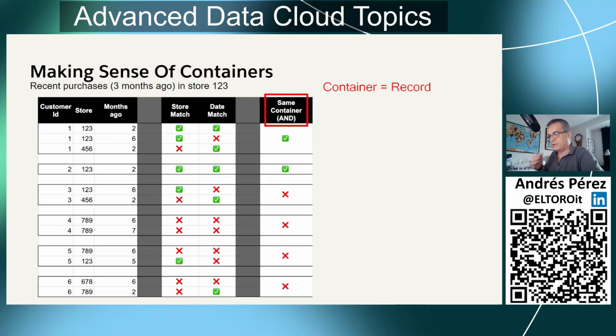Container is equal to record. Okay, keep that in mind. So when we do same container, we're saying that it's the same record. So we're looking for purchases made on store 1 to 3, 3 months ago in the same record. So basically the same record. We're going to look at one record at a time and see if there's a match.